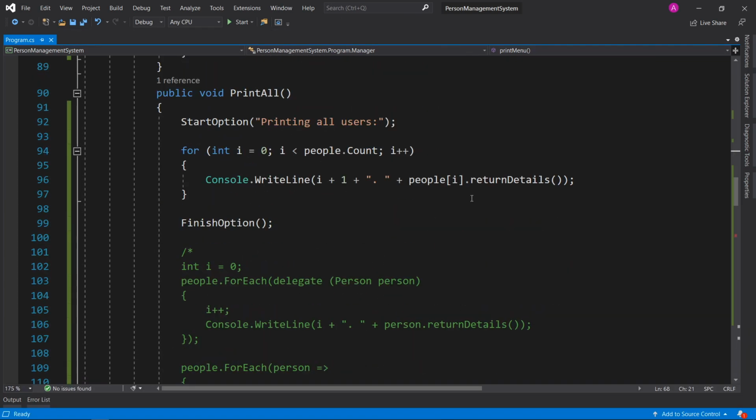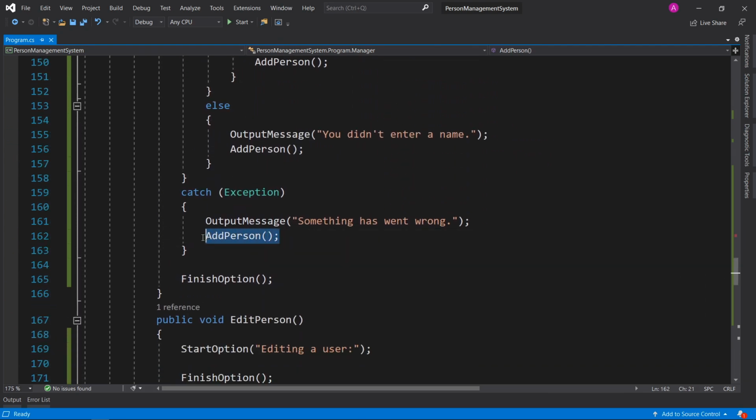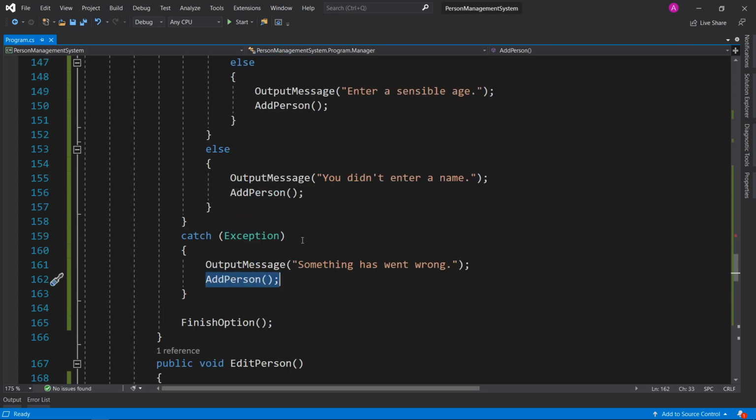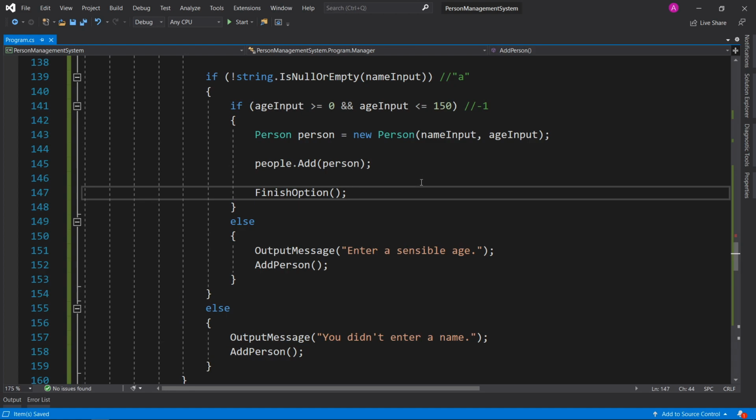And the reason why this is happening is after the exception is fired, it will jump back to the start of the AddPerson function because we've called it here. But after the function has finished executing, it will go back and finish from this line until the end. We don't want that in this case. We only want to run finish option if the output has been successful. So we can actually move that and put it just underneath our AddPerson, and it should still work fine.